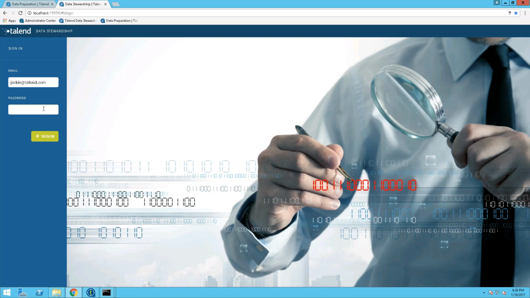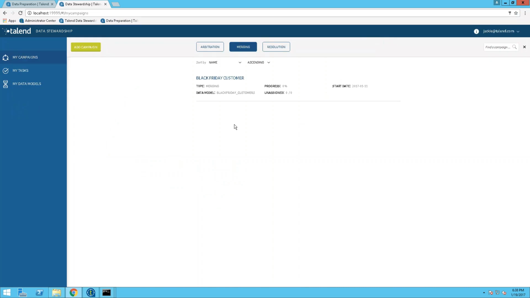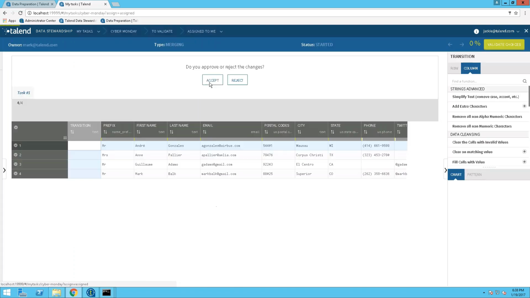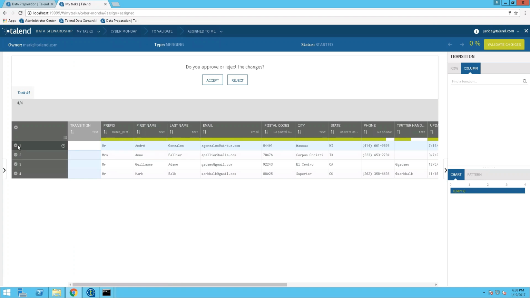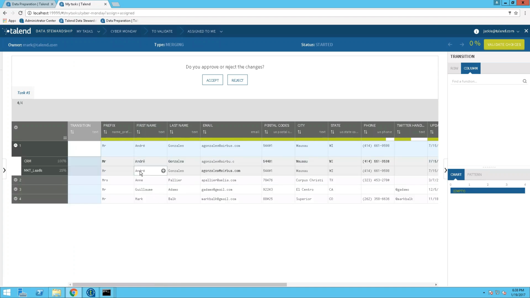So Jackie is our compliance officer. I'm going to log in for her, and you can see she has different features, which is being able to build new campaigns for new compliance or whatever type of data resolutions that she needs. But she also has the ability to resolve tasks, and here's the Cyber Monday tasks. And she can go in and review every record and see the choices that you made.